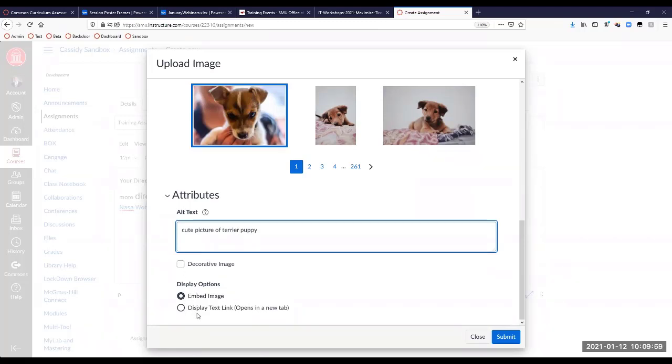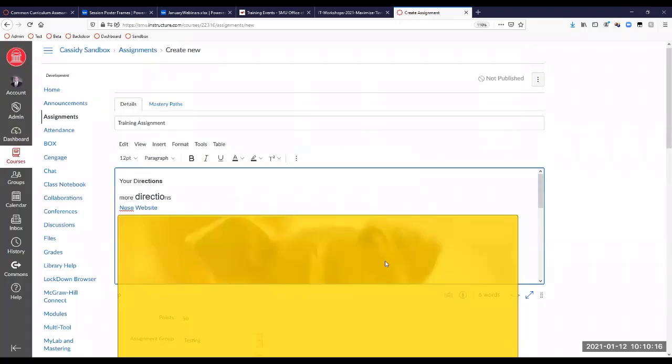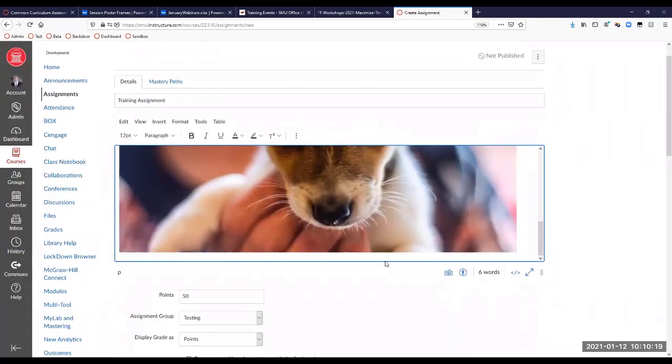Lastly, you can choose to embed the image or display it as a text link, and that's exactly what it looked like before. When you saw that picture I inserted, it was actually in the page. That's embedding, and then a link would literally just be that, and they would click on the link to see the picture elsewhere. So I'm going to choose embed and leave the picture here and say submit, and it inserts this picture here.